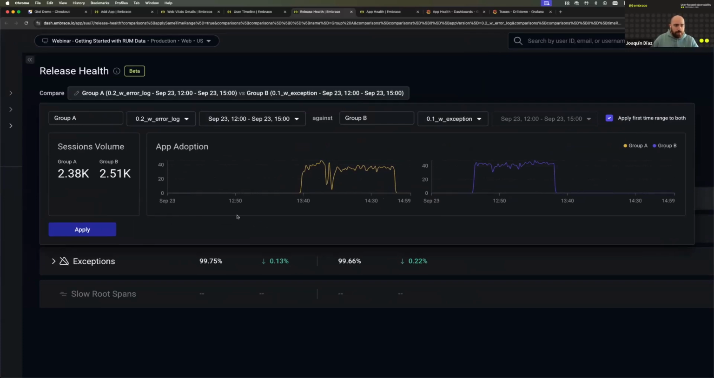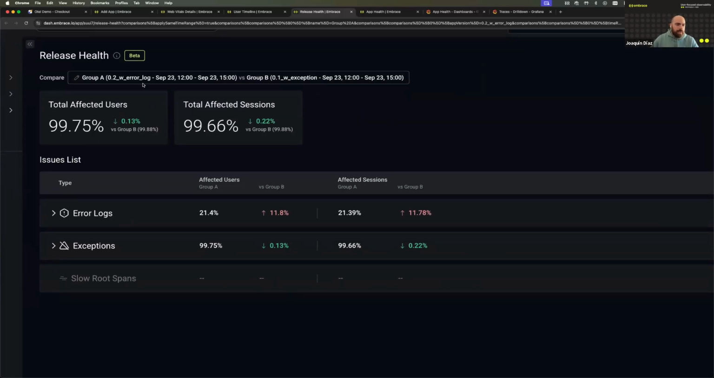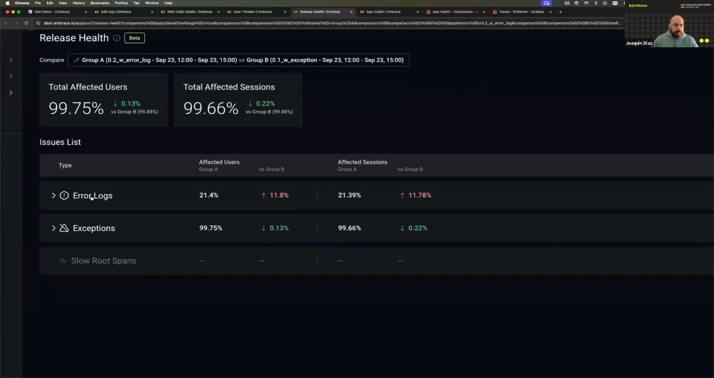We also show the session volume for each of the versions in case you want to make sure that they have similar volume, so you can compare apples to apples and not a really low number of sessions to a large number of sessions. You can click on apply here, and you will get the total number of affected users and total number of affected sessions compared to the group that you selected. And then on the issues list, for each issue type, you get information around what's going on and what changed over each of the releases.